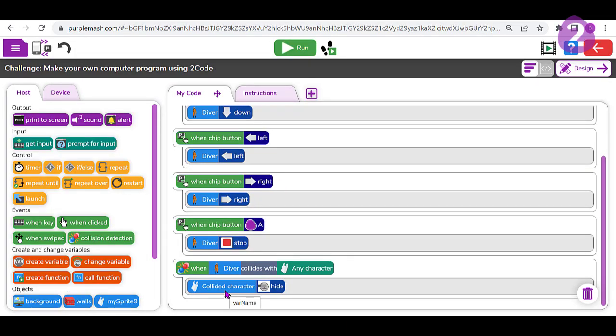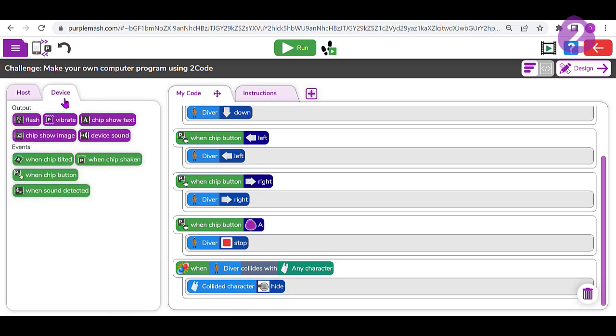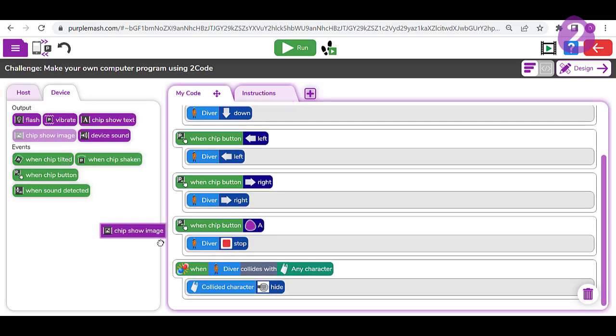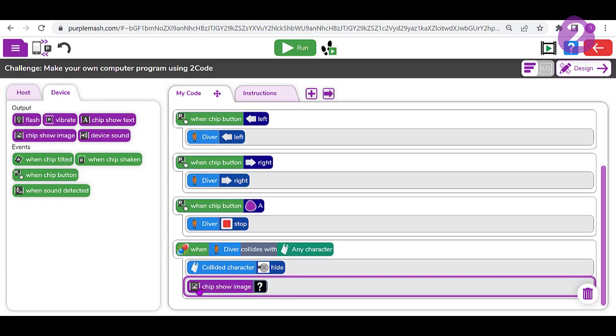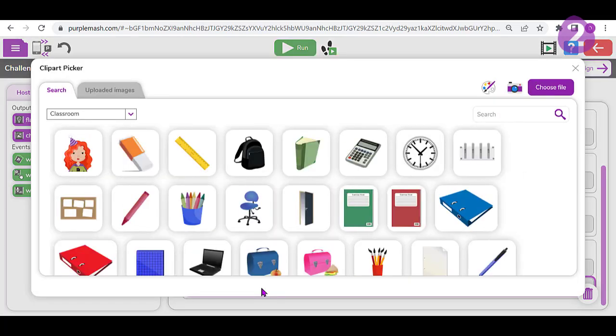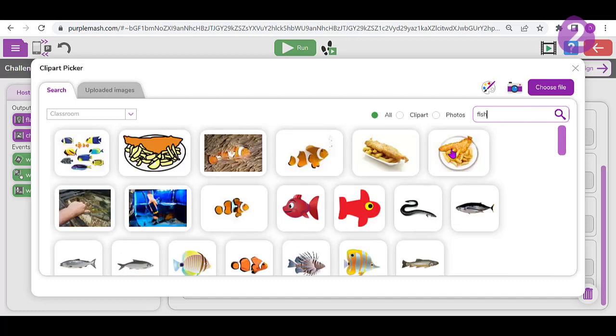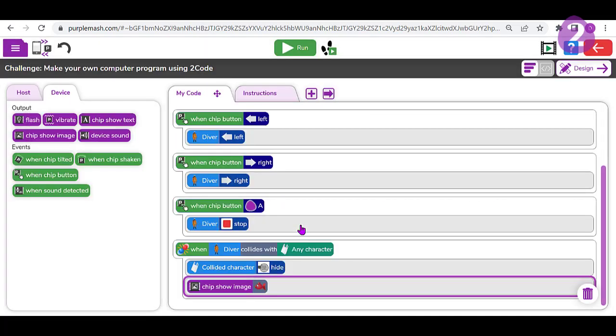Let's add some additional outcomes to this collision detection event. If I go to the device tab again, I want to show an image when the diver collides with the character. I want an image to show on my purple chip device. So I'm going to change that to a happy fish. Let's have a look. Let's select this fish icon.